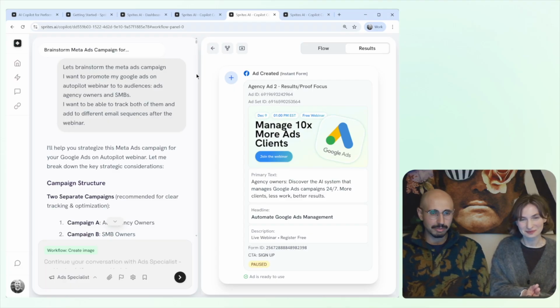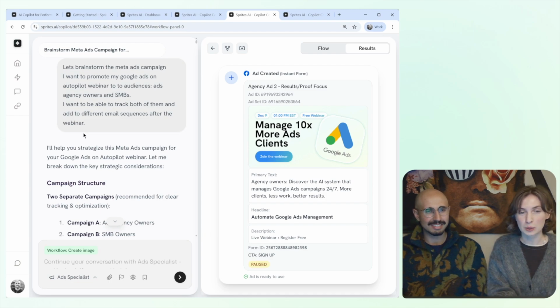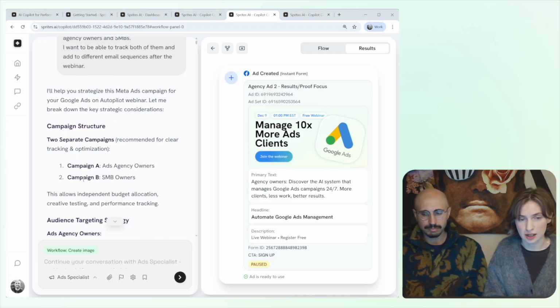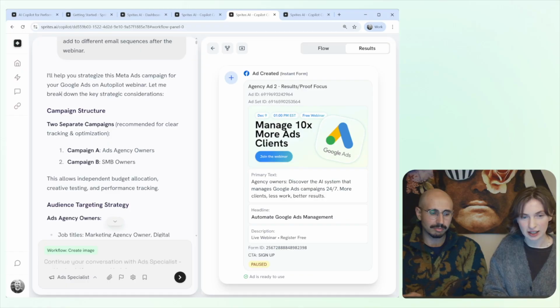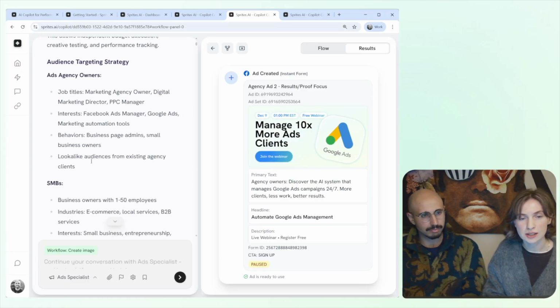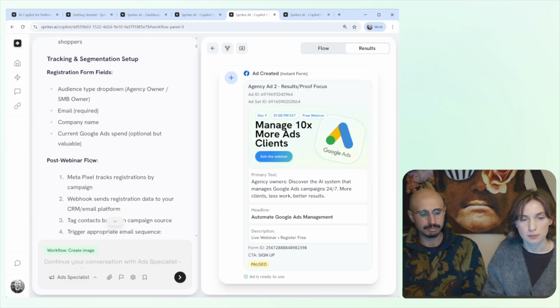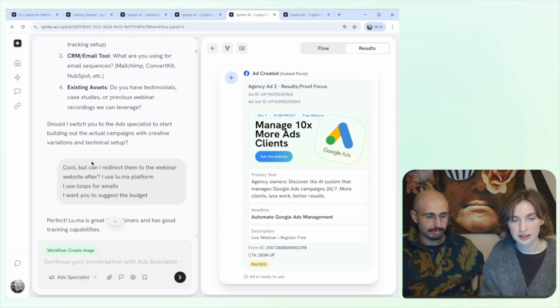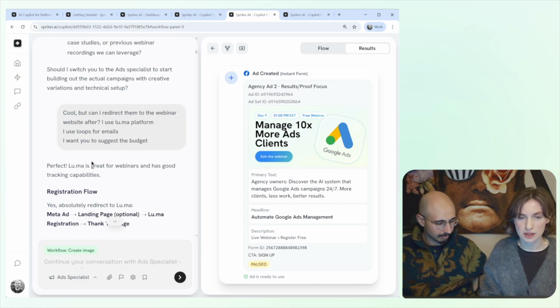Let's get into it. It's my favorite thing. It always starts with a brainstorm for me because I don't know what I'm doing. So I ask it to please tell me what to do, and I describe vaguely what it is for. It suggested some campaign structure, some audience targeting strategy, post-webinar flow, create everything basically. But I had something specific in mind.